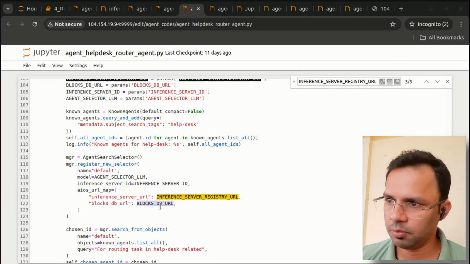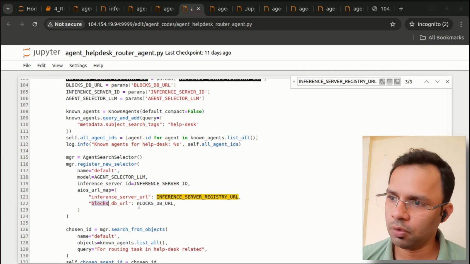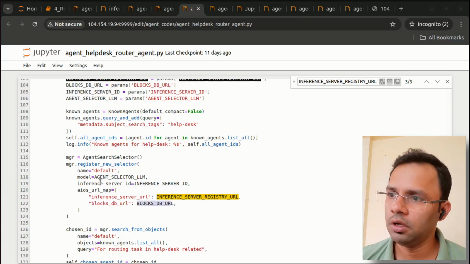So what is the blocks DB URL? Basically, whenever you onboard any AI in our AIOS, we call everything blocks, and we need to provide those block DB URLs, so that whichever you are giving here, whether it is available or not, where it is deployed, all those details are needed by this agent selector. So this block DB URL we also need to provide.